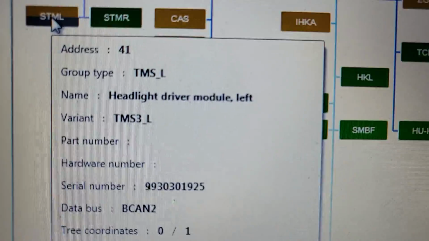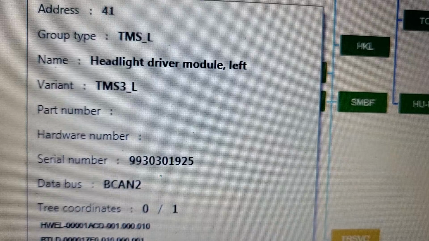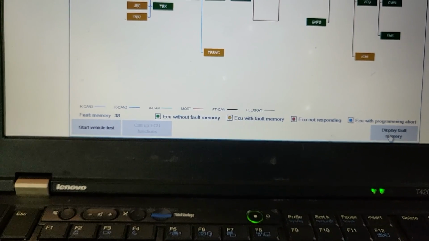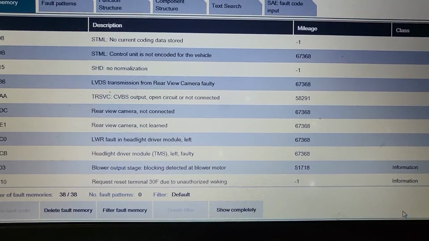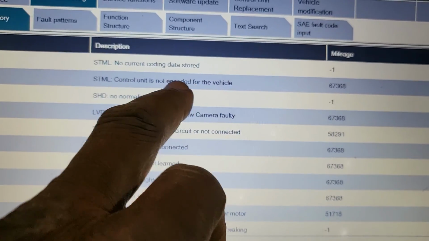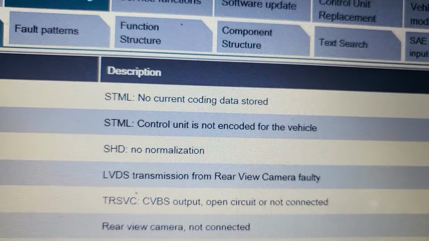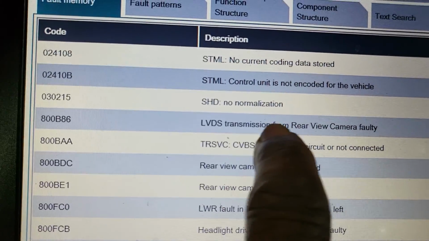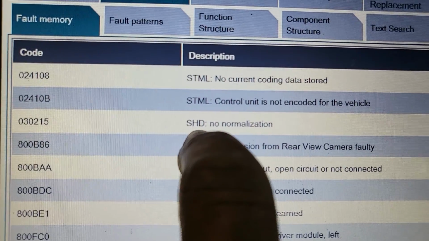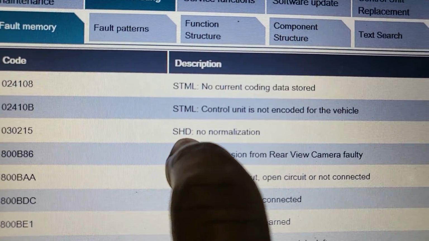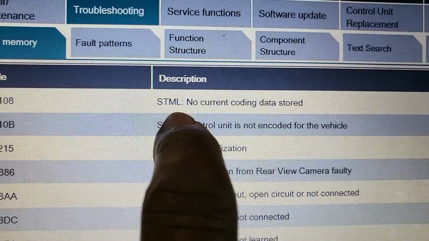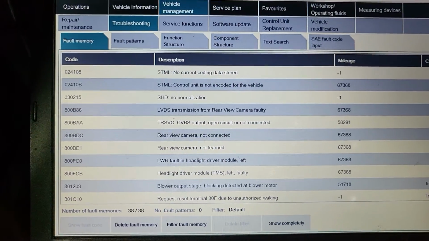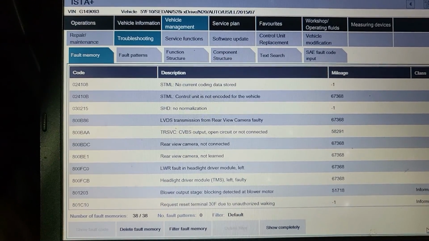You see, this is the headlight driver module, left side. Okay, I'm gonna display full memory. You see, control is not encoded. That means before you do anything, you cannot initialize it. You have to code it first, and then initialize it. This is like SHD, no current coding data stored. On the left side, it was not even coded. So before, we have to go and code it first.